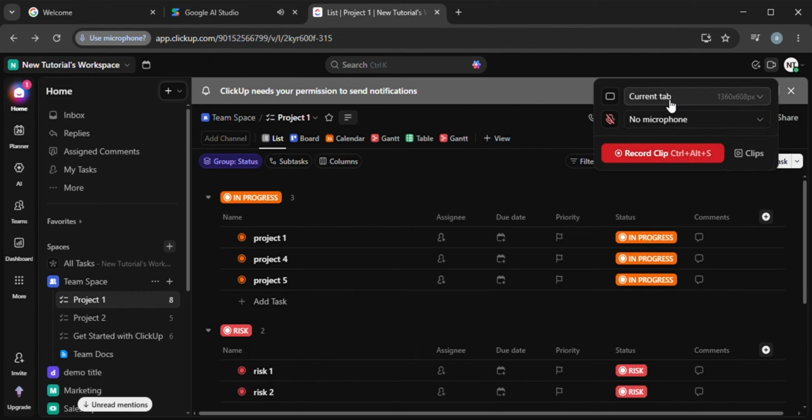Before you begin recording, there are a few important things you should check to ensure a smooth experience. First, make sure your browser has permission to access both your microphone and screen recording features. Without these permissions, the recording may not function properly. It's also a good idea to close unnecessary tabs, notifications, or applications running in the background. This helps reduce distractions and keeps your recording clean and professional.